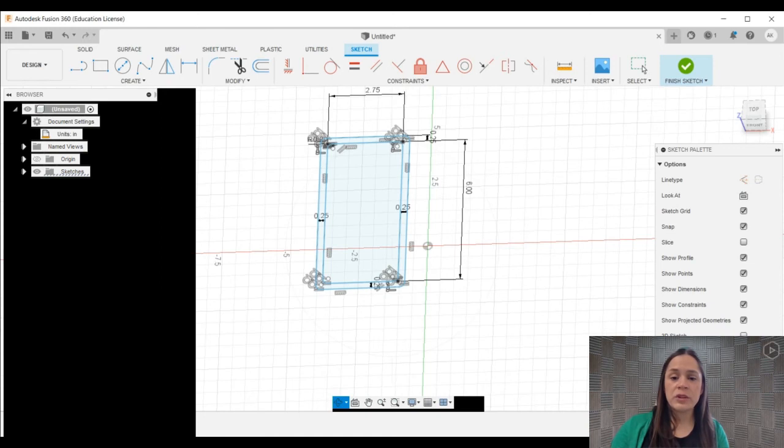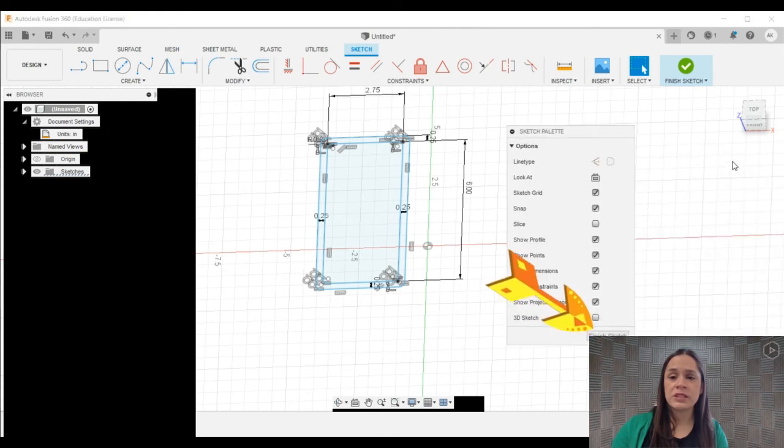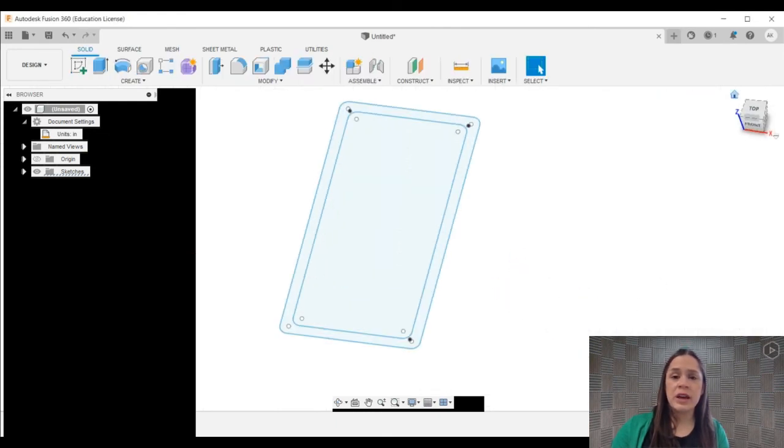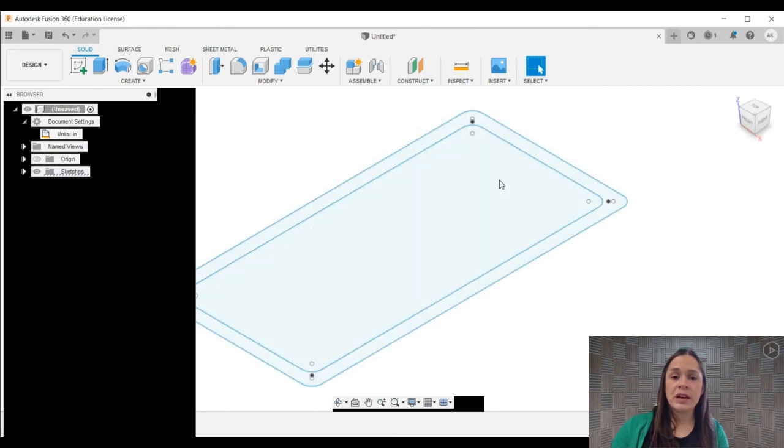So the next thing I'm going to do is extrude my phone case. So extrude means we are taking a sketch and then making it 3-dimensional. So in order to do that, I need to exit my sketch. So I'm going to go ahead and go to finish sketch. And we have these nice blue profiles.